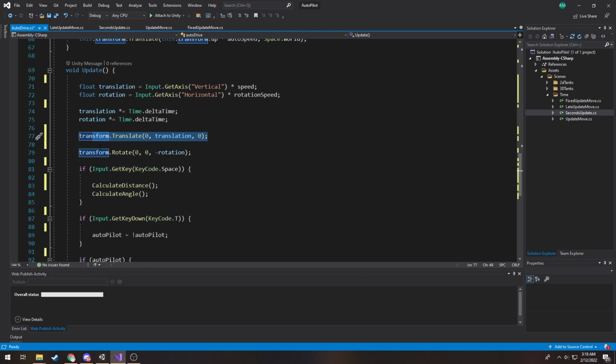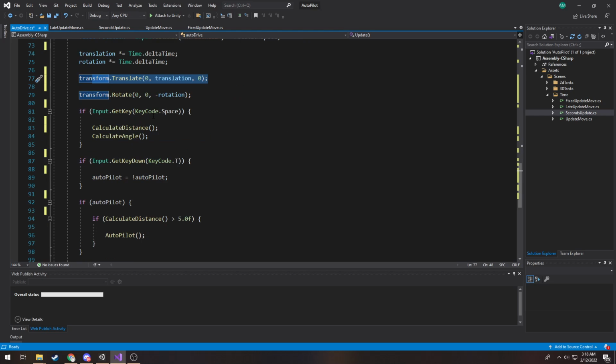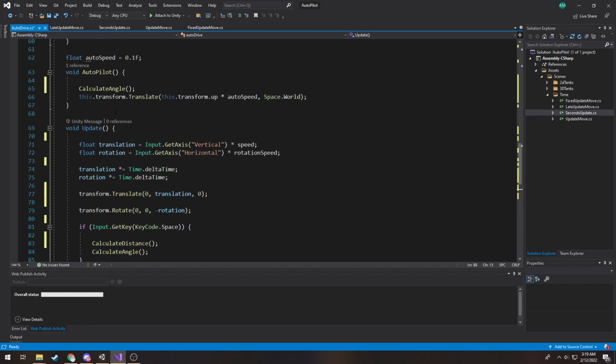Then we update the transform and translate based off of those inputs. Then if we hit spacebar, we're just going to run calculate distance and calculate angle, which will rotate it towards the gas can. If we hit T, it'll flip autopilot. And if autopilot is on, it'll calculate the distance for us, and then it'll run the autopilot, which we went over earlier.